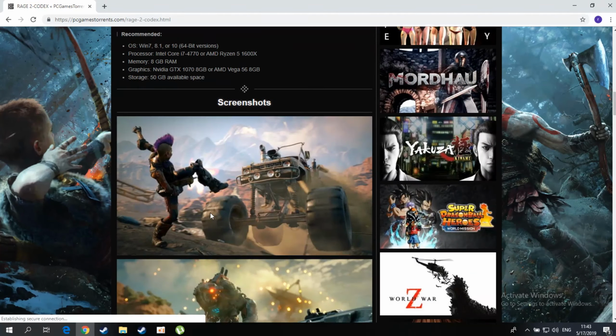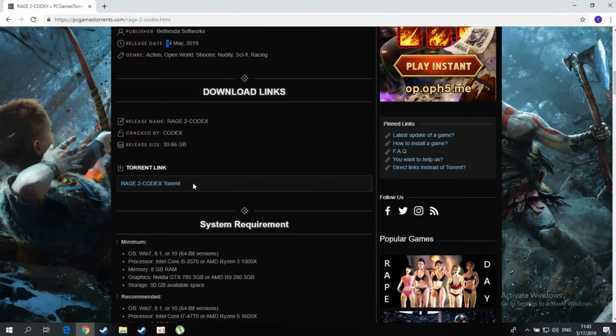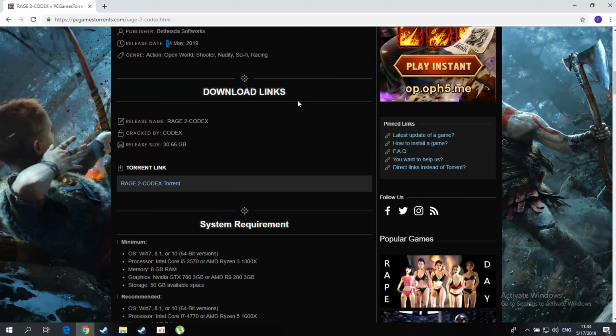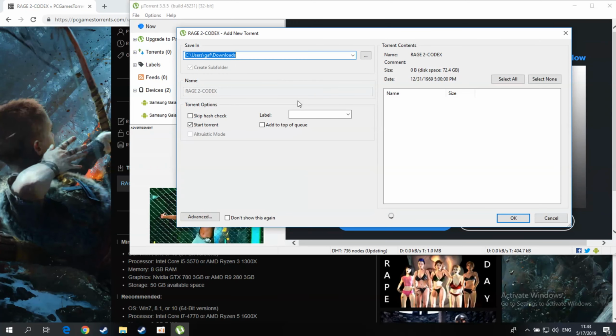To download this game you need torrent, and after that you need to click here and here, and put the game in any storage you want, C or D or F or anything. After that you need to wait and click OK, and the game will start.